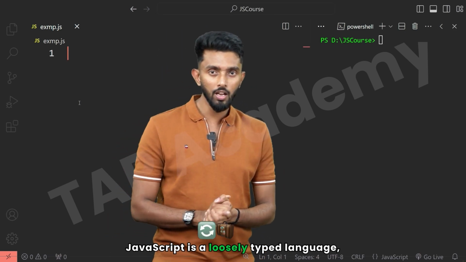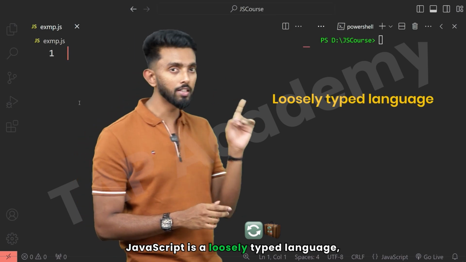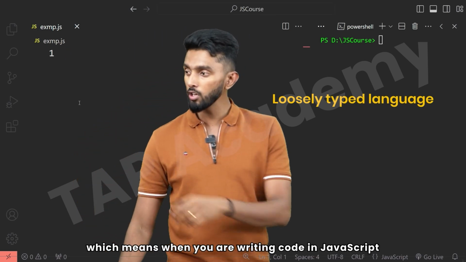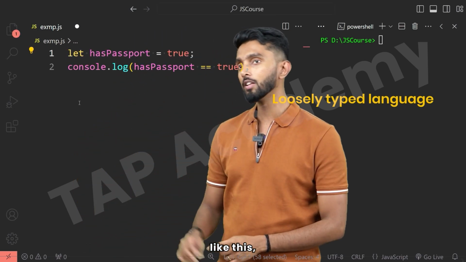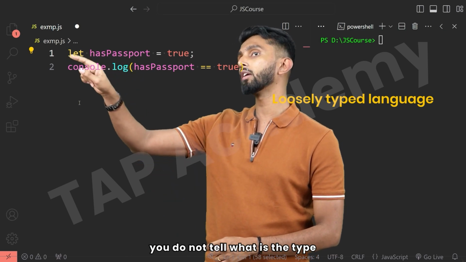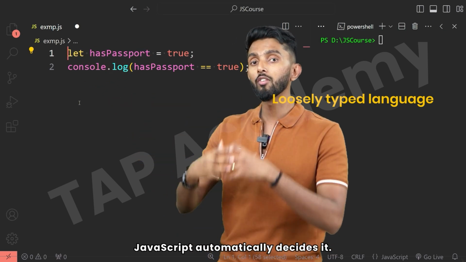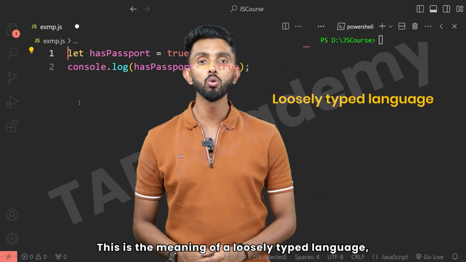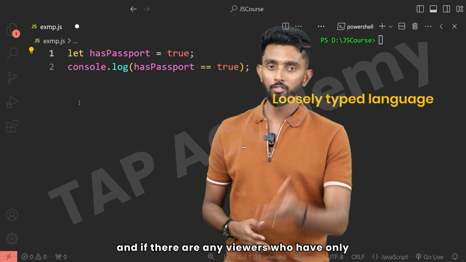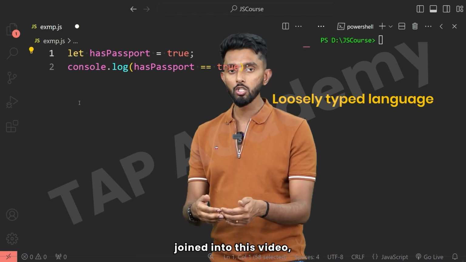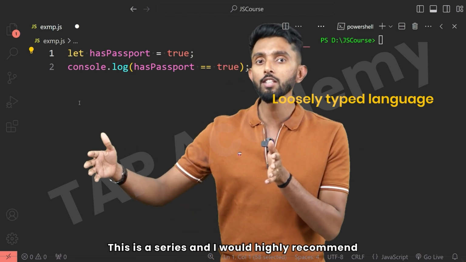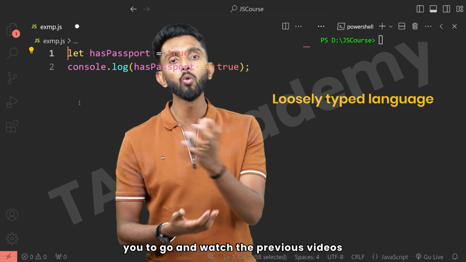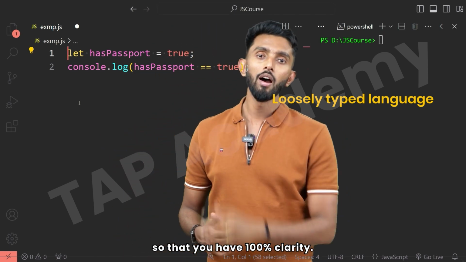Because please understand, JavaScript is a loosely typed language, which means when you are writing code in JavaScript like this, you do not tell what is the type of the data that you are storing. JavaScript automatically decides it. I've already explained this to you. This is the meaning of a loosely typed language. And if there are any viewers who have only just joined this video, please understand this is a series and I would highly recommend you go and watch the previous videos so that you have 100% clarity.